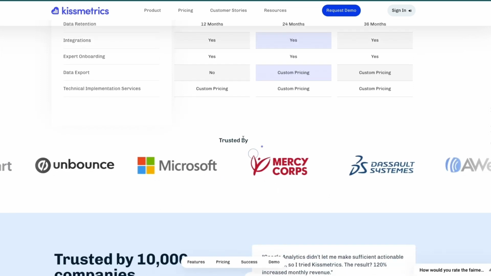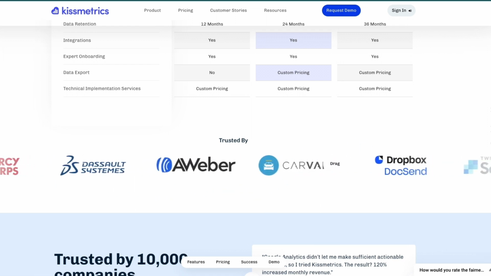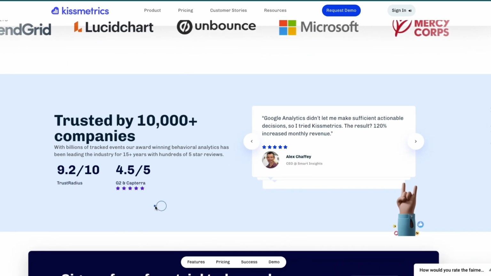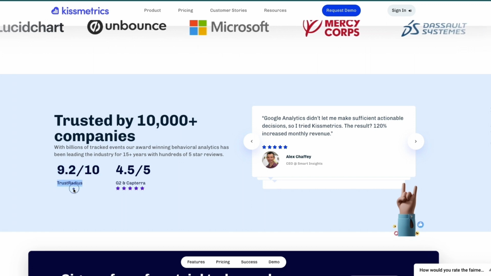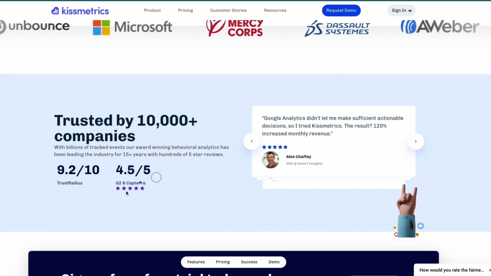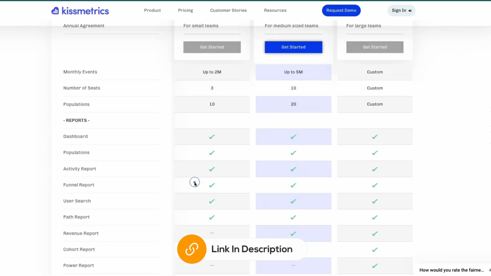Now some of their customers, so they are trusted by, are Microsoft, Unbounce, Aweber, Carvana, Dropbox, SendGrid, Lucidchart, so some pretty big companies. And you can see their reviews are pretty amazing, 9.2 stars out of 10 on TrustRadius, and on G2 and Capterra combined 4.5 out of 5 stars. So that's pretty amazing. And the best part is you can actually get started completely for free, and here's how.